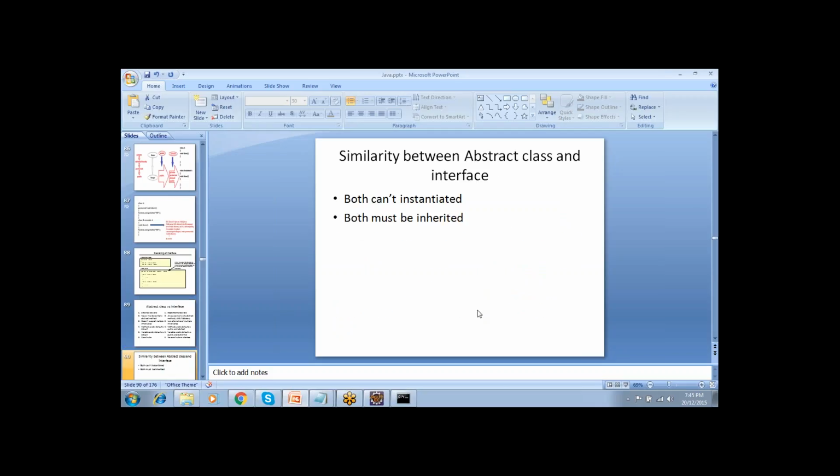Two similarities between an abstract class and an interface are that we can't create an object of either, and both must be inherited. Until you inherit the abstract class or interface, it is not useful. So both can't be instantiated, and both must be inherited. So this is all about abstract classes and interfaces.